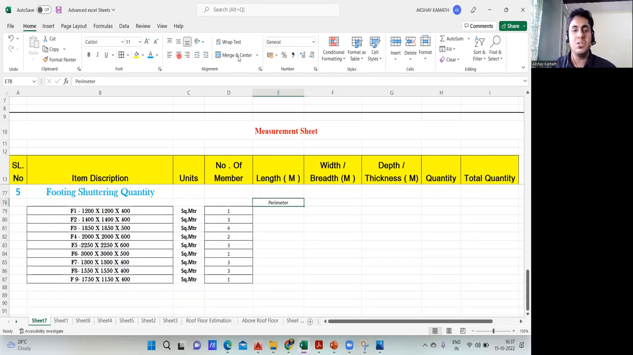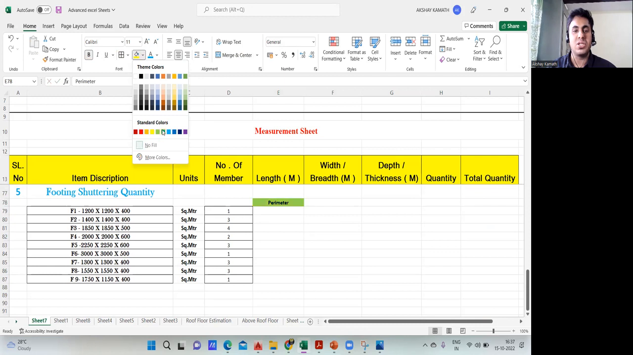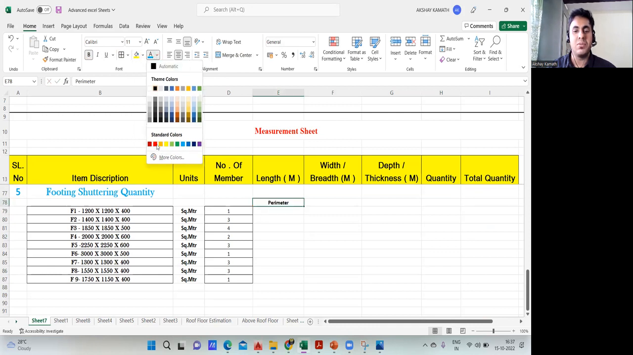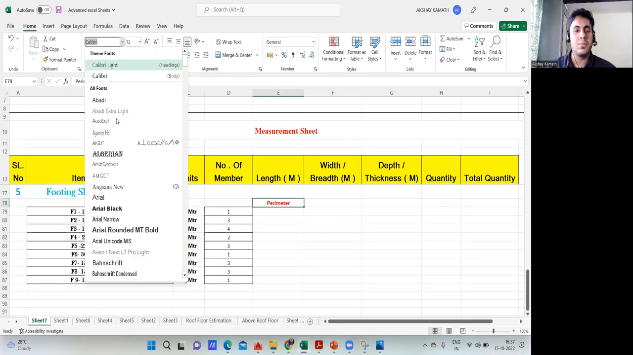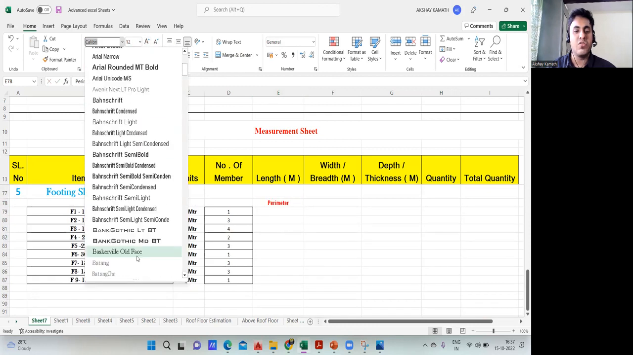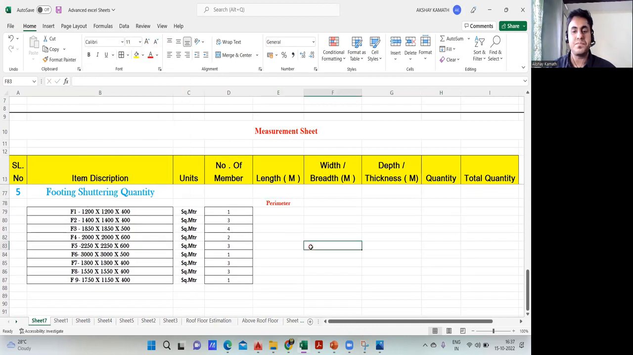I'll merge and make it a bit bold so that it's easy for us to understand. You don't have to do this when you really work on projects, but since we are here to understand the concept, I'm writing it here. Instead of length, I'll write perimeter. So how will you find the perimeter?